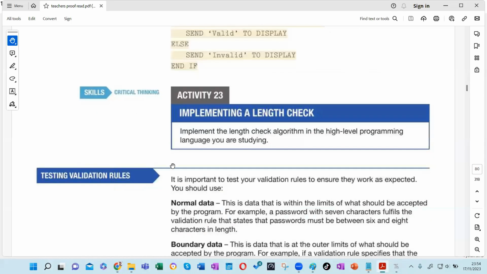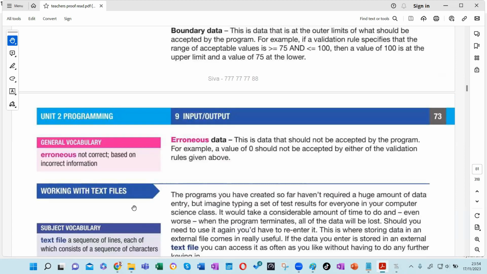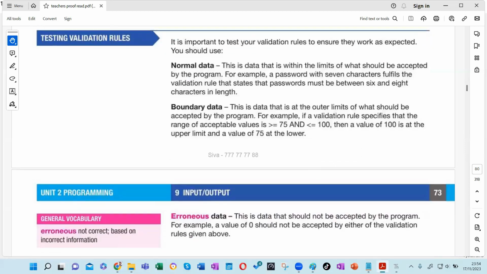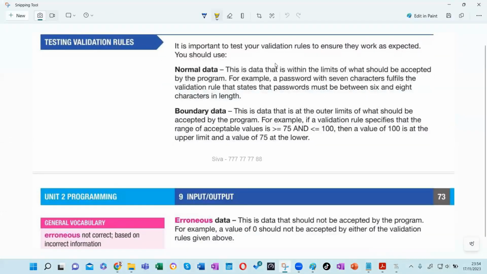Okay, I'm moving to the last one in this, testing validation rules. This is pretty easy. Text file handling we do in grade 11. When you're testing, you have different types of data to be added. It is important to test your validation rules to ensure that they work as expected. You already know that validation doesn't check for accuracy, it checks for acceptability. So when you are entering data, you have to check with normal data. What is normal data? Data within the limits, which is normally accepted. For example, a password with 7 characters fulfills the validation rule that states that the password must be between 6 and 8 characters in length.